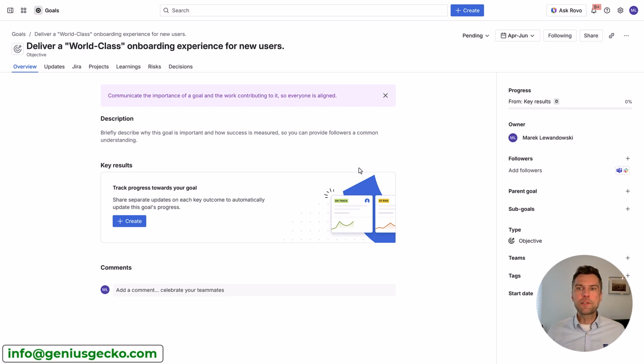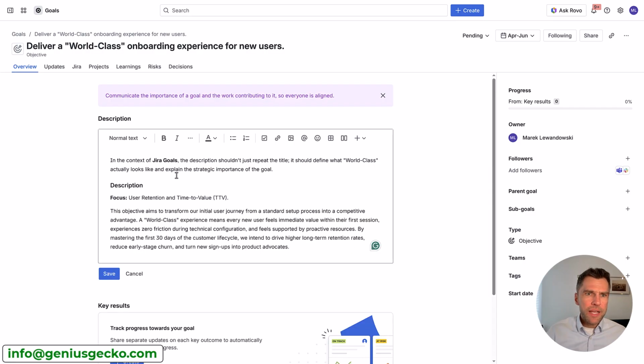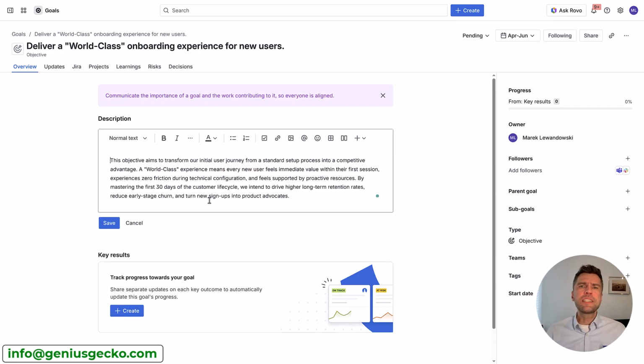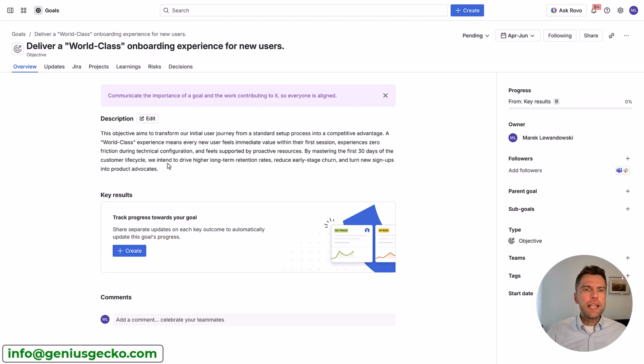Once an objective is created, you will be redirected to the objective details where you find different tabs. Starting with the overview, you can add some additional description here. I've already prepared one, so you want to give some more context to the readers, and let's just save it. In that case, we want to transform our initial user journey from a standard setup process into a competitive advantage. Let's hit save. Now the description is ready, but we need some more detailed key results that are measurable, and by achieving the key results we will be able to achieve the broader outcome.